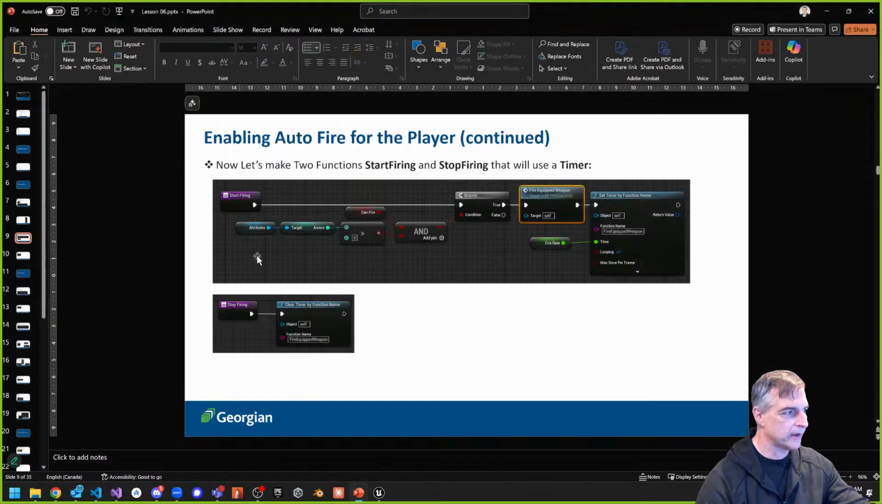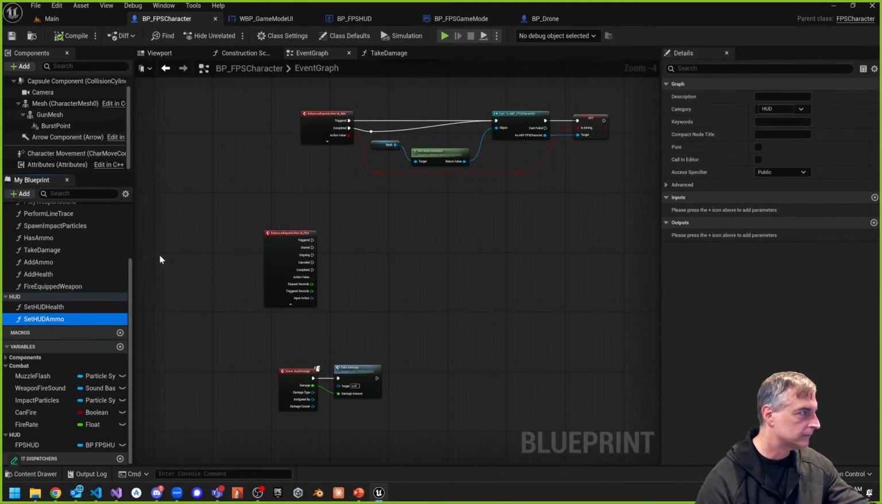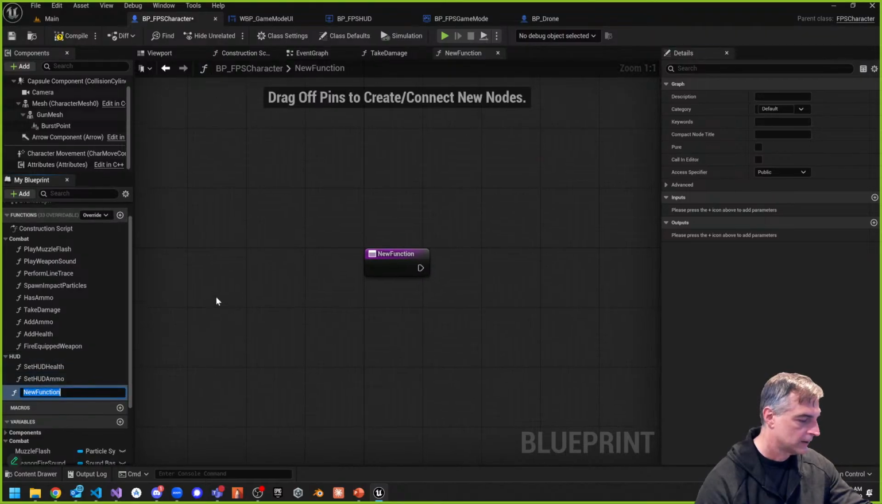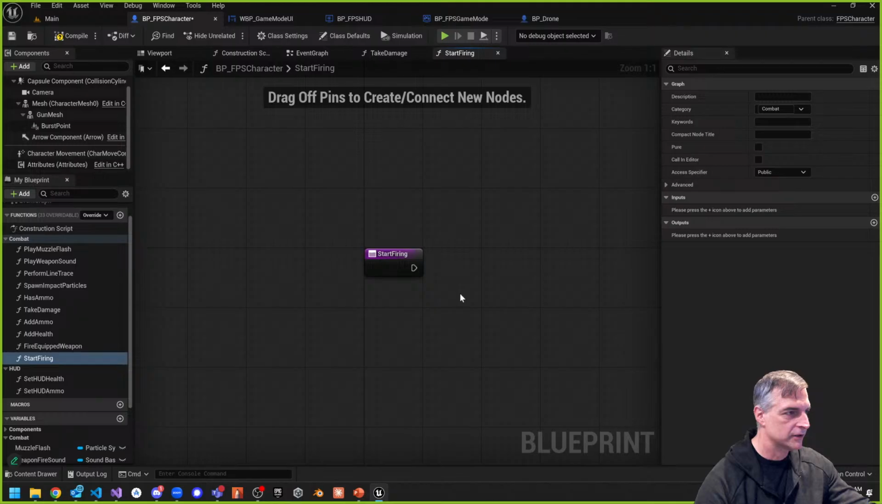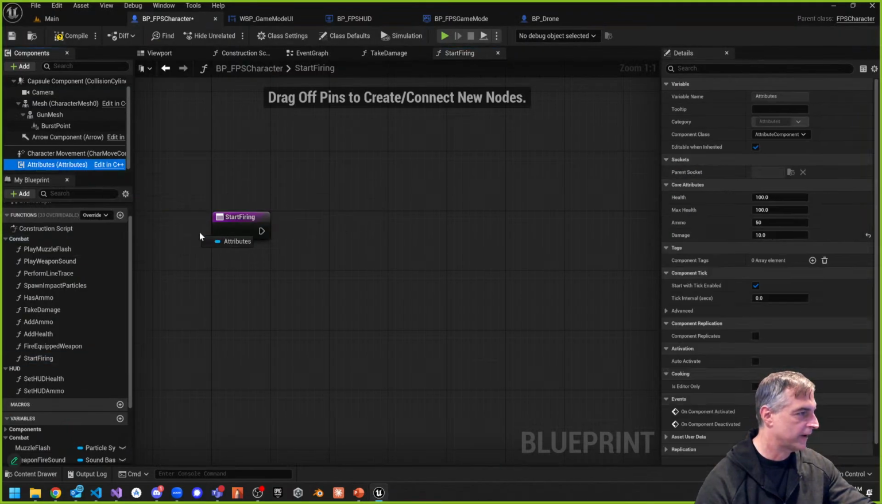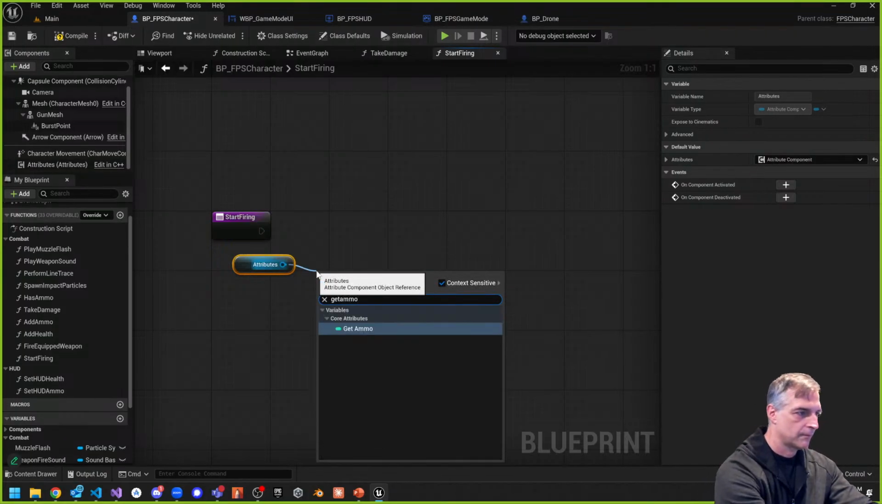And then the next part is to make two functions, start firing and stop firing. So start firing, make a new function. Again, I'm in the player to do this. Start firing is definitely a combat function, right? When I start firing, I want attributes ammo, see if I have enough. Attributes get ammo. There we go.